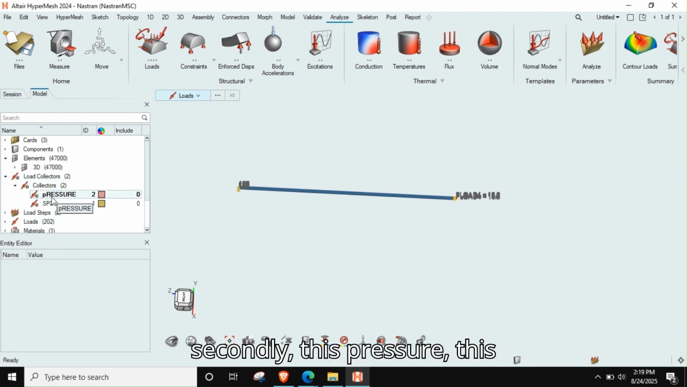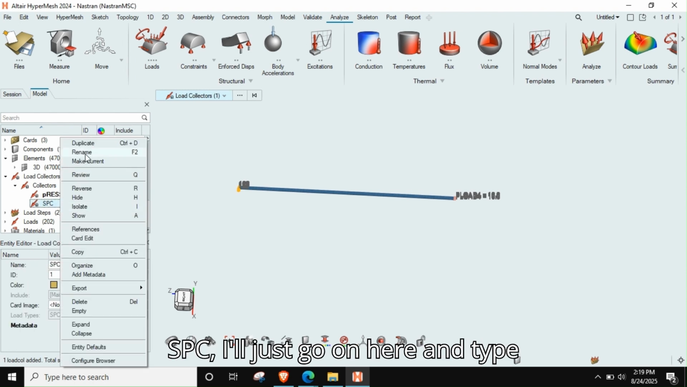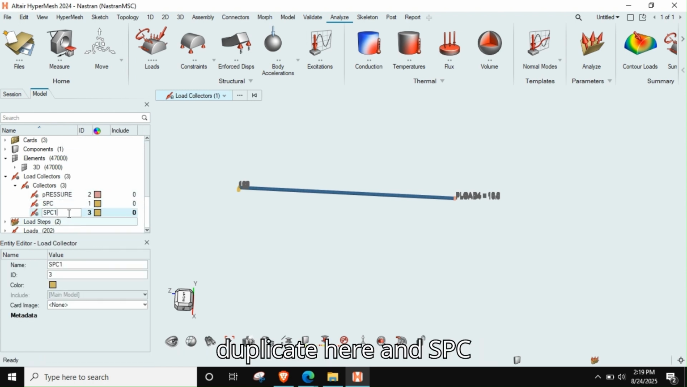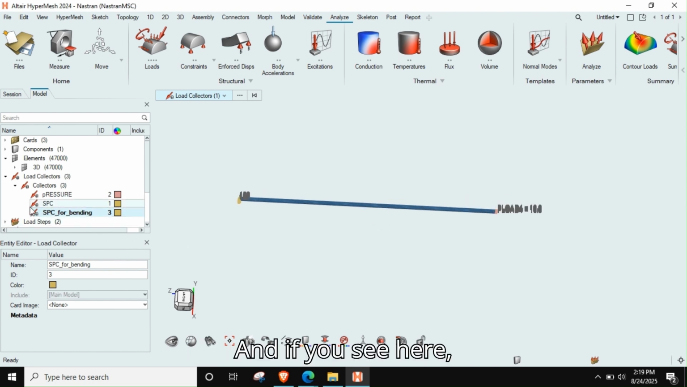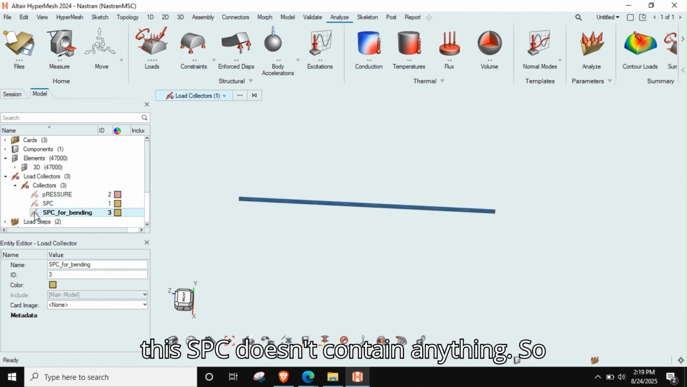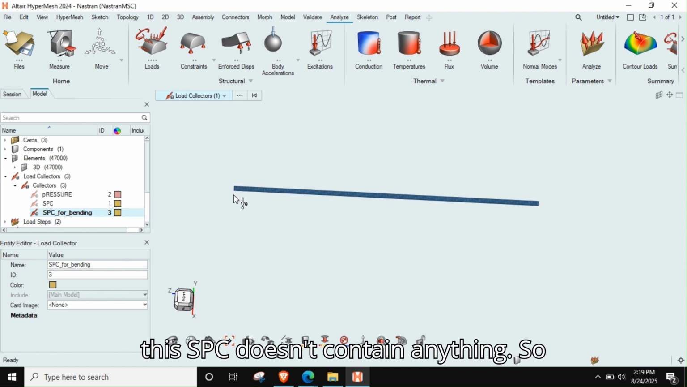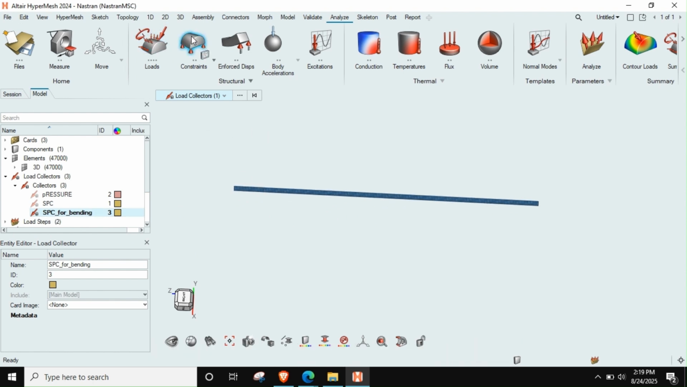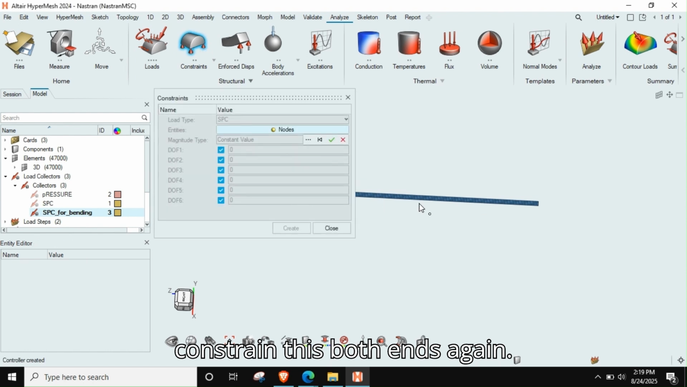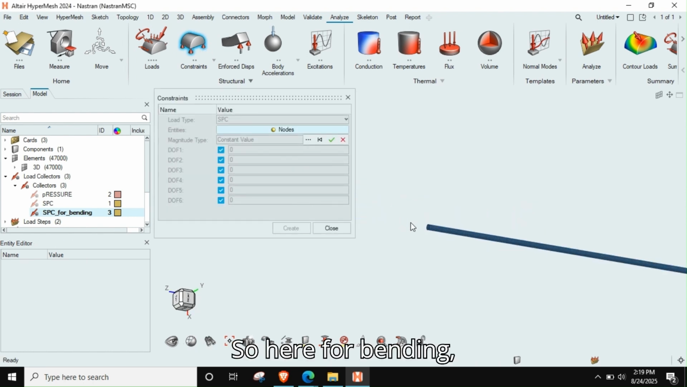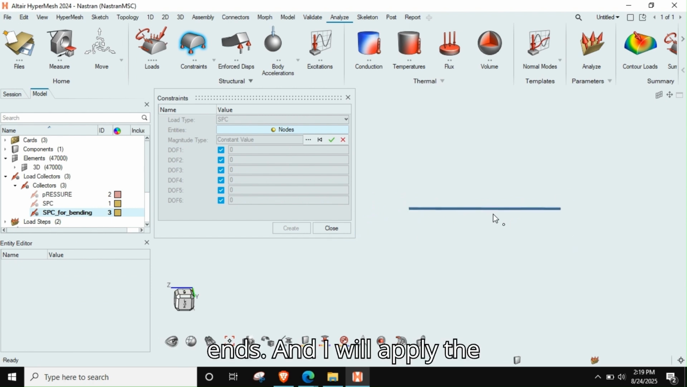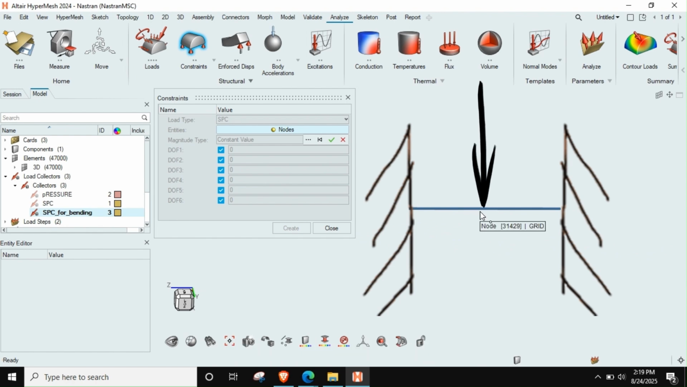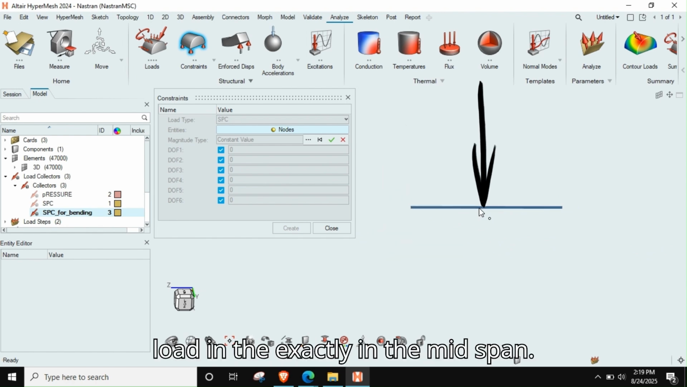secondly this SPC, I'll just duplicate here, and SPC for bending I will just rename it here. And if you see here, this SPC doesn't contain anything, so I'll just constrain both ends again. So here for bending I'll fix both ends, and I will apply the load exactly in the midspan.